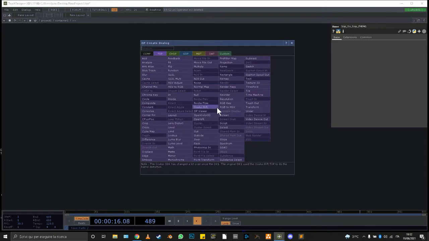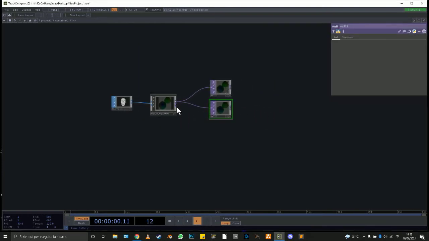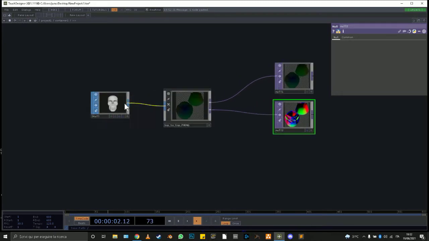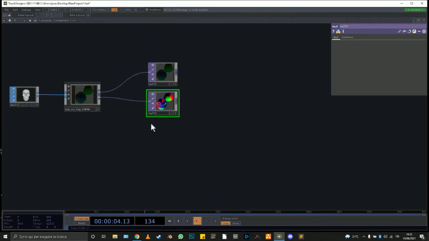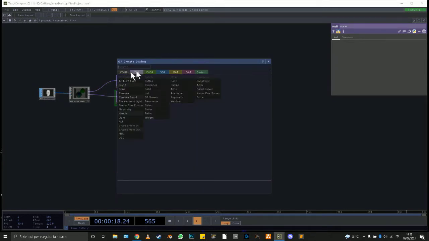This thing is super powerful because you have everything in TOP, and to manipulate something in TOP is definitely easier than SOP. Super fast. So we name this guy normal. Now this is position, and this is normal. I'm not a super organized guy, so yeah, it's okay.